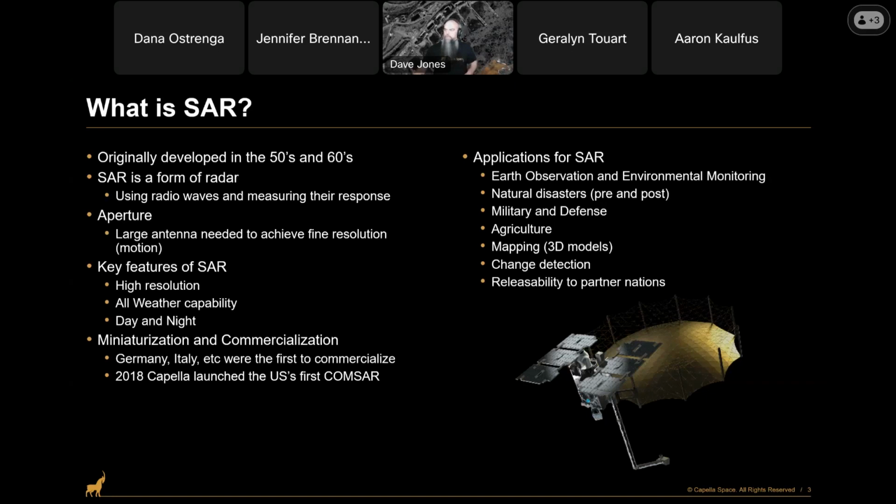So one of the key features about commercial SAR is the very high resolution that is possible. If you're familiar with the NIIRS scale, the National Image Interpretability Rating Scale, most vendors are hovering around that 5 to 6 NIIRS factor. Another aspect that you mostly hear is the ability for SAR to work in any weather condition, day or night. Since the 1950s, as with all technology, we've been able to make satellites smaller and more powerful, allowing for broader commercialization.